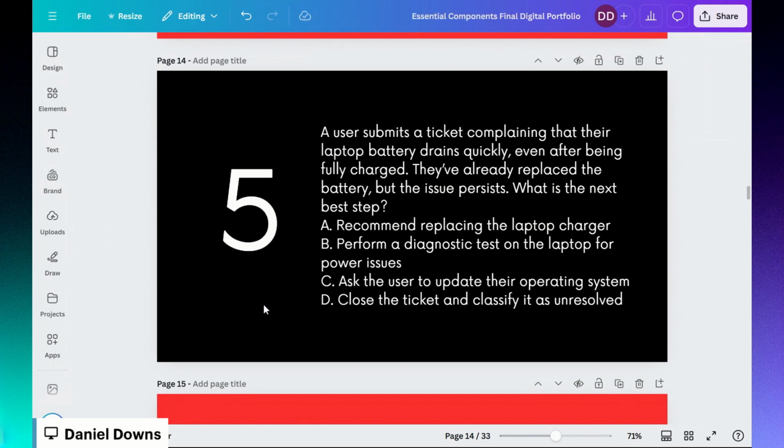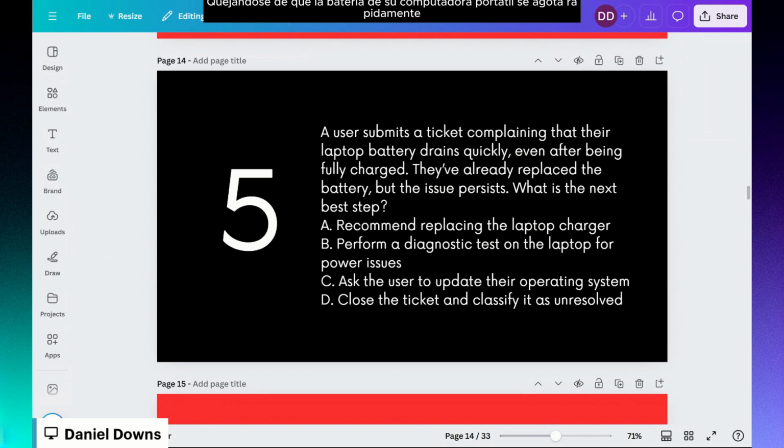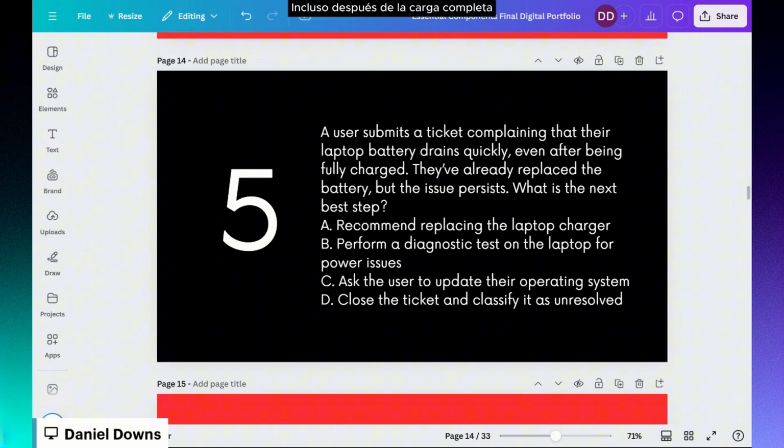So a user submits a ticket complaining that their laptop battery drains quickly. Even after fully charged, they've already replaced the battery, but the issue persists. What is the next best step? Recommend replacing the laptop charger, perform a diagnostic test on the laptop for power issues, ask the user to update their operating system, close the ticket, and classify it as unresolved.